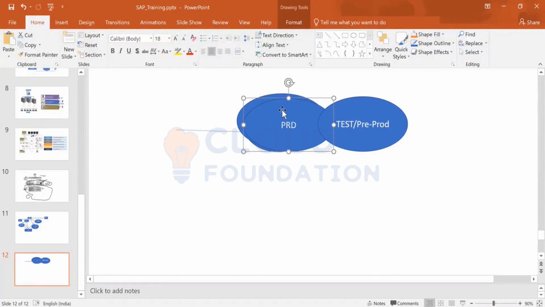Same system means development, quality and production are on the same server, one server, one instance number, one ID. And on that only, the development team is logging in, the quality system is also logging in, and users are also logging in. It is very dangerous. Suppose the development team has made changes which impact your current production system. The development system should always be different.